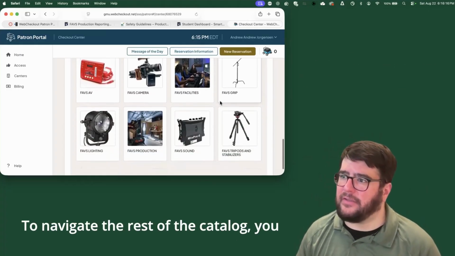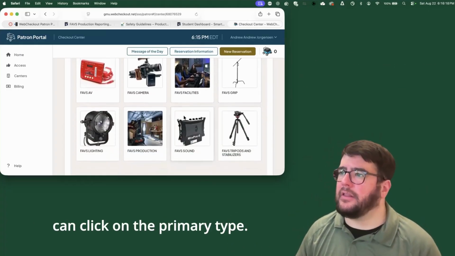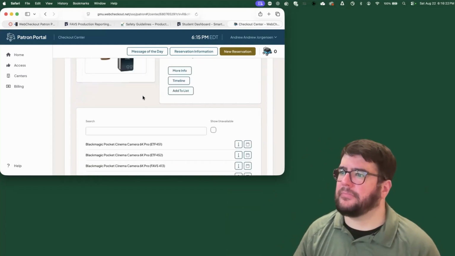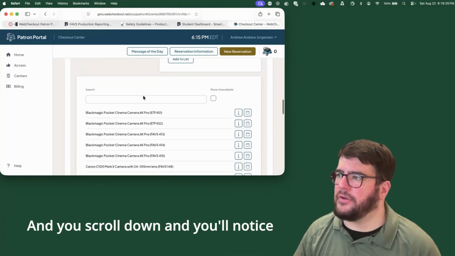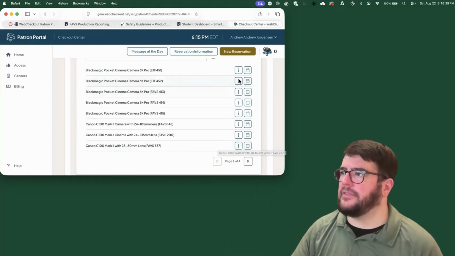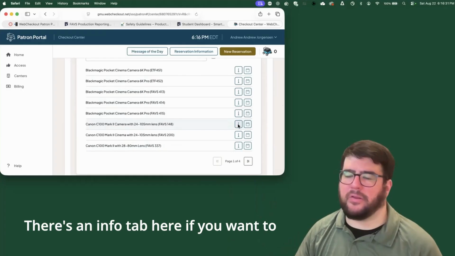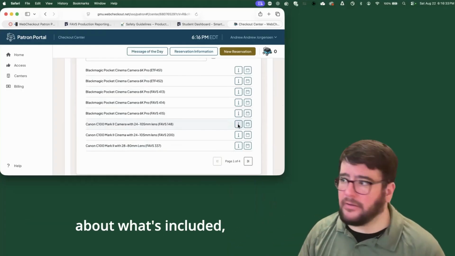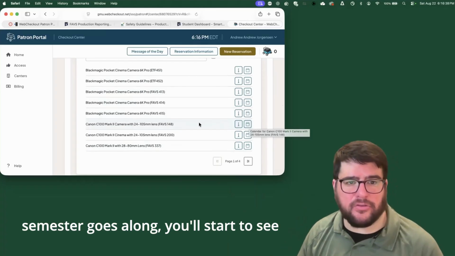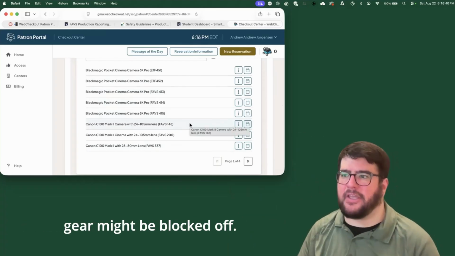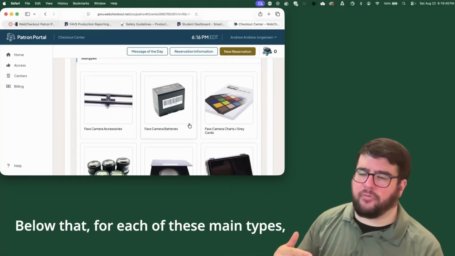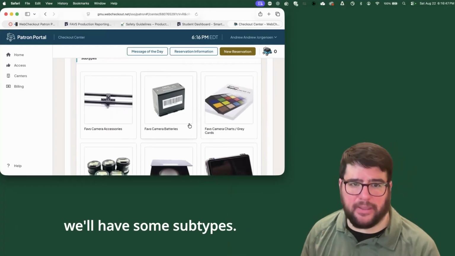To navigate the rest of the catalog, you can click on the primary type and you scroll down and you'll notice that here we have all the cameras listed on multiple pages. There's an info tab here if you want to read a little bit more about what's included, as well as a calendar, which as the semester goes along, you'll start to see when certain pieces of gear might be blocked off. Below that, for each of these main types, we'll have some subtypes.